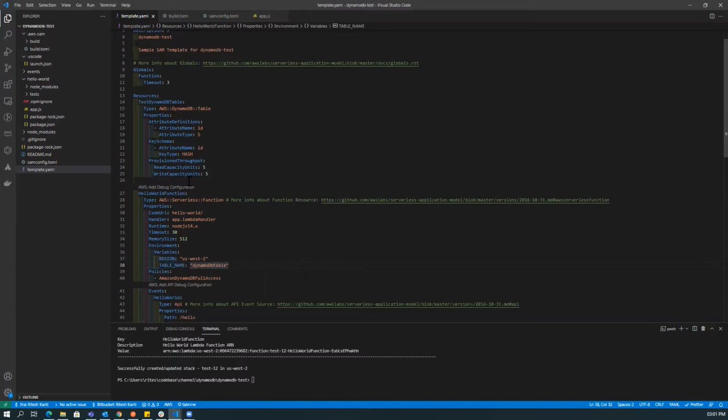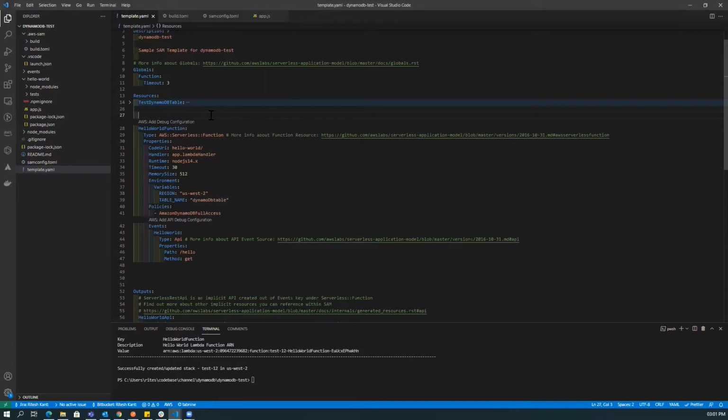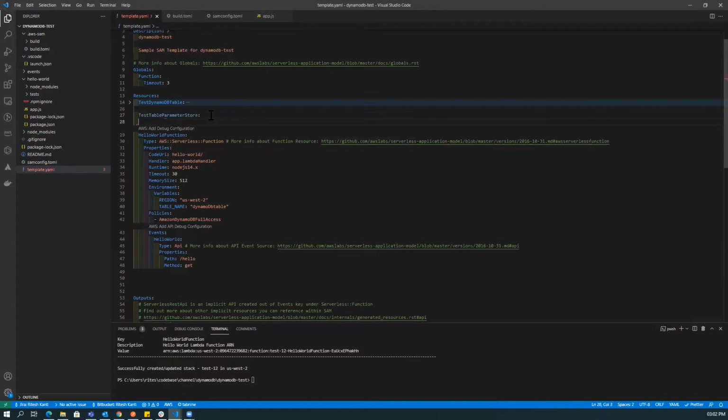For that, we have the SSM parameter store service, which is provided by AWS, where we can store our string values. So I'm going to move all these values to parameter store. Let's collapse these resources. Okay, so I'm going to create another resource. Let's name it test table parameter store, and give it a type. The type should be AWS SSM parameter.